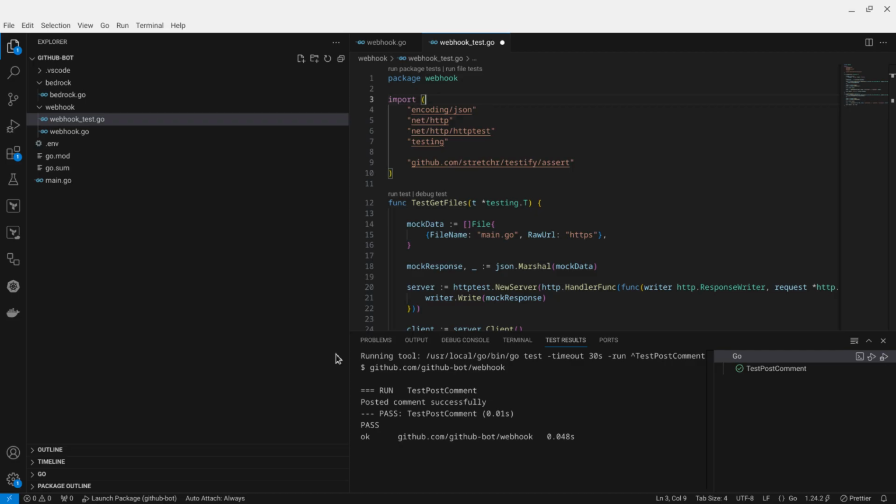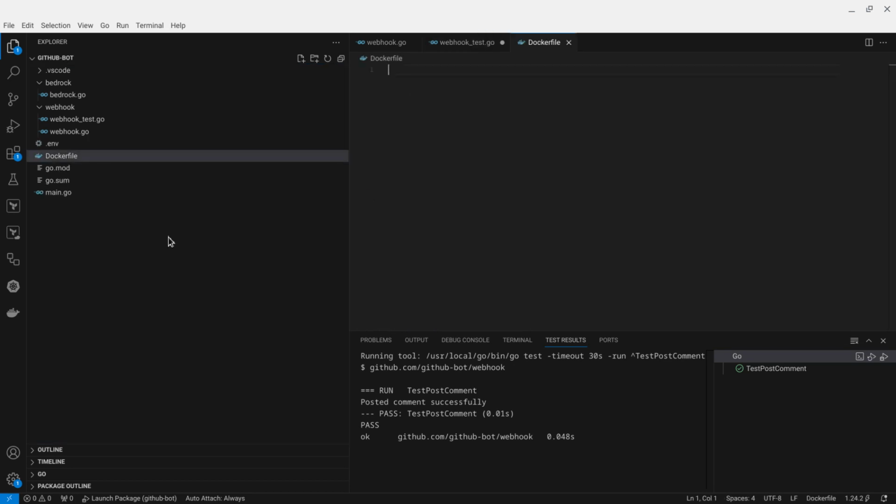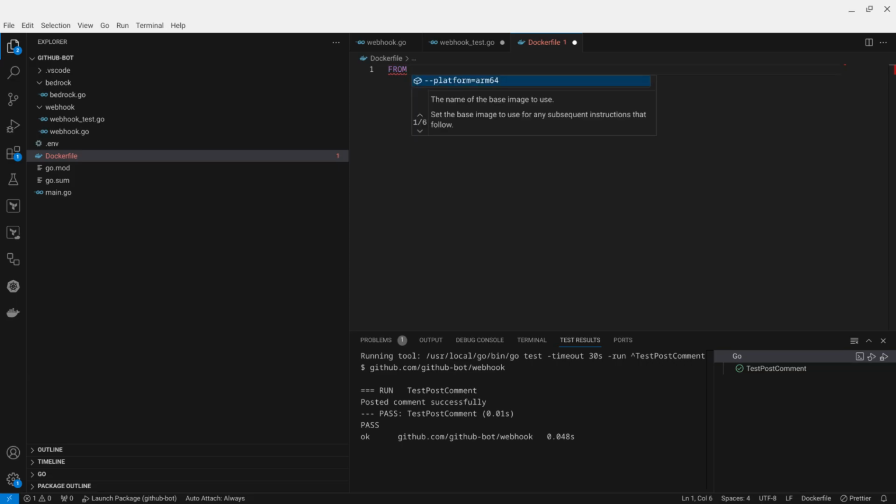Now, let's go ahead and actually start creating our Dockerfile. If you're not familiar with the Dockerfile, that's okay, I'm just going to be walking you through it as I go. So the first thing we're going to do in the Dockerfile is say what the base image is. The base image here basically means we're using Golang 1.24. These images are available on Docker Hub, so they're open source and free to use.